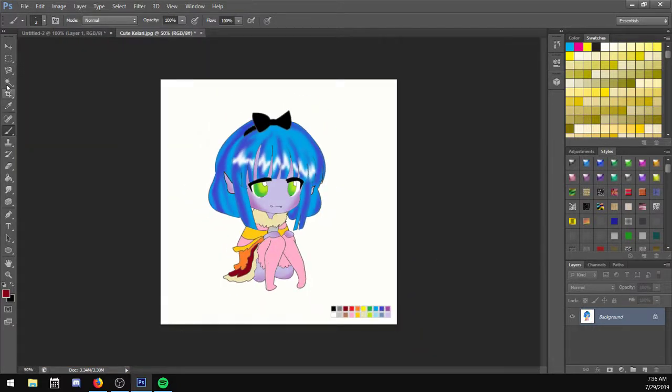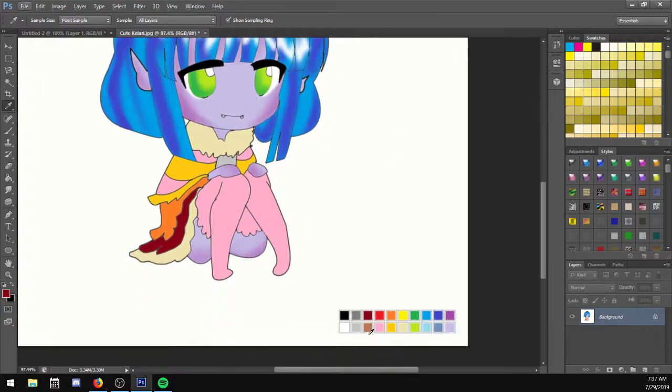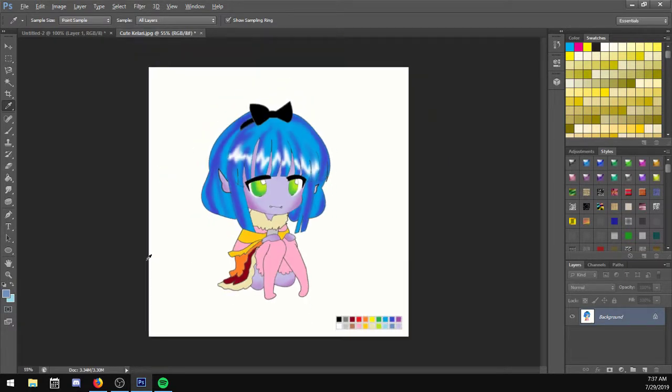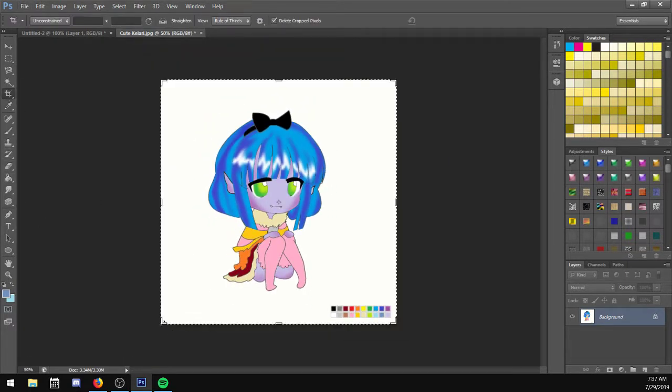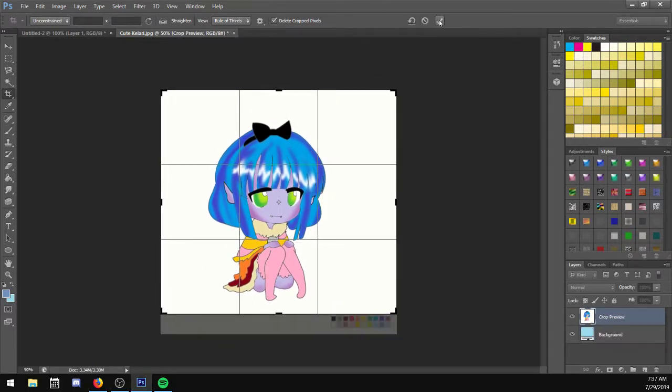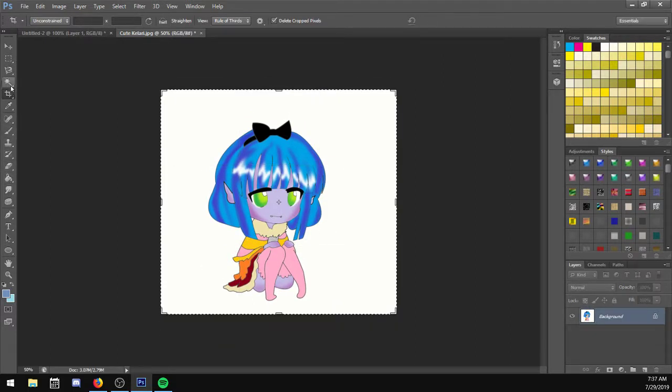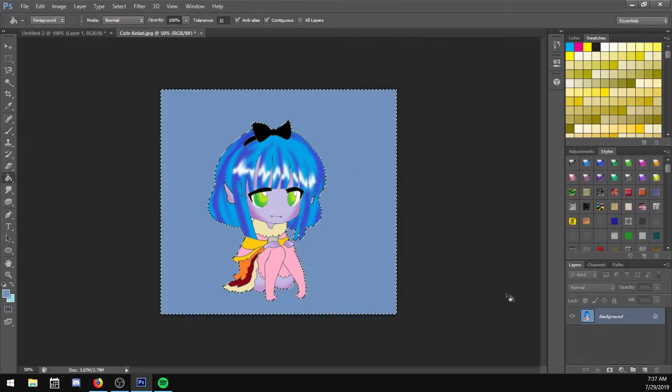Alright, let's do the background. Alright, let's select what colors we want first to make our background. Let's take this light blue and this other blue. We'll take those two colors. Alright, so we're gonna crop the image to get rid of the paint thing. And we're gonna select the background. And we are going to paint it blue. And then we're gonna go in with the light blue.